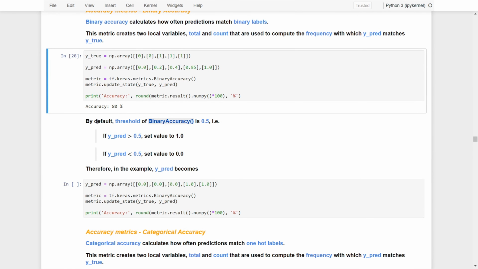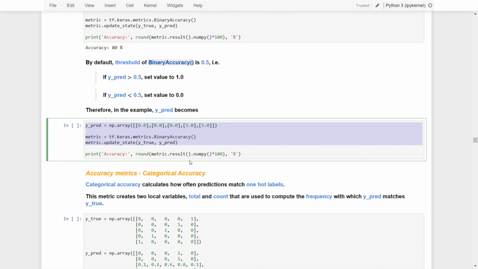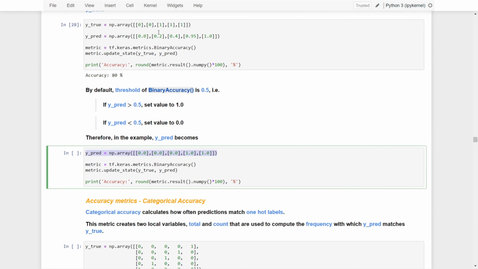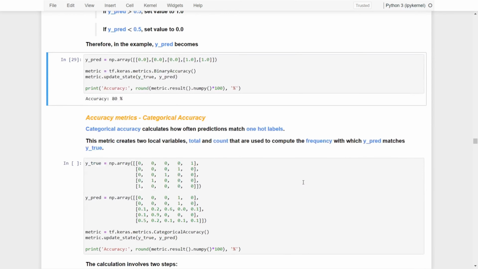This is just the default threshold value. Of course, you can change it to another threshold value that you want. But for this example, the y predict will become, just like I mentioned, 0, 0, 0, 1, 1. Therefore, it will have 80% accuracy here.